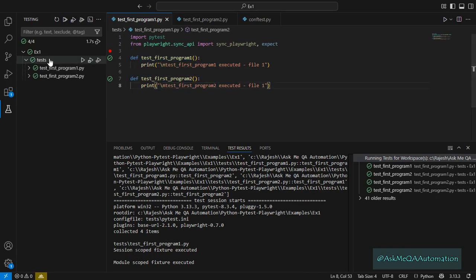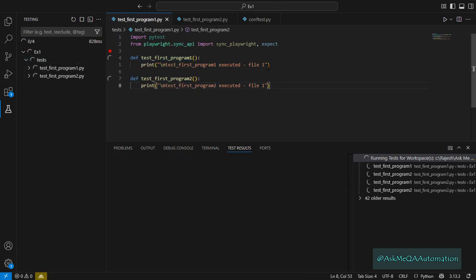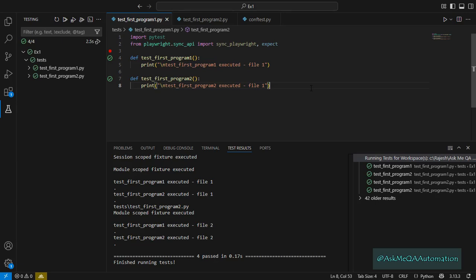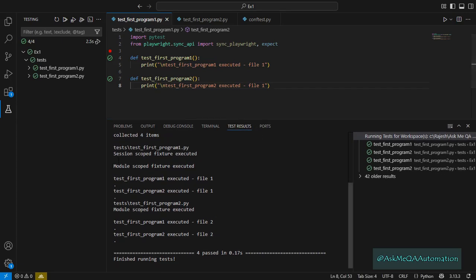Now I am going to execute this test case. Like it is executed in the previous way, it will execute again. Even though the parameters are not specified, it is going to execute as it is. See, the session scoped fixture is called, the module scoped fixture is called twice, and the other print statements are also executed. So this is how the Autouse fixture will get executed.